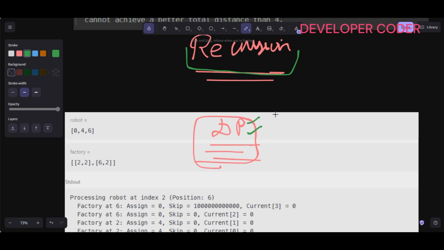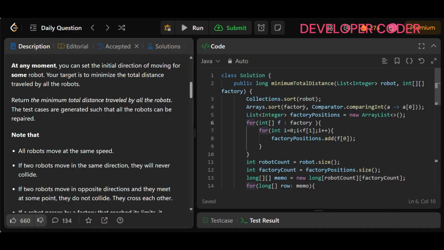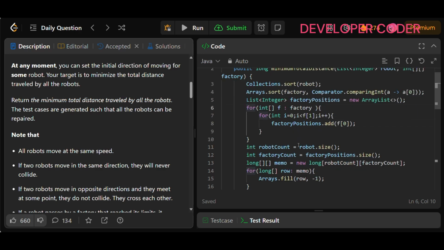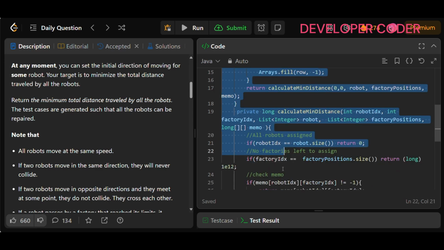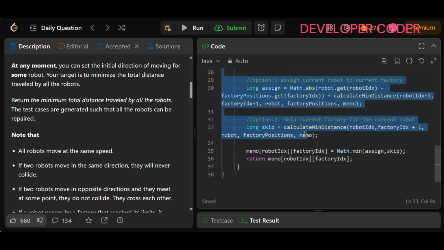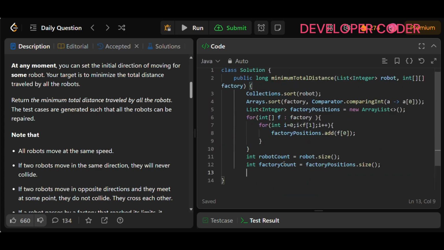Here it's the same thing. We are going to sort our robots array. Then we are going to sort the factories based on their positions. Then we are going to create the factory position. The code is going to remain the same here as well, and I will use robot count and factory count as well. From here I don't need this stuff, so let me just remove this, until here.